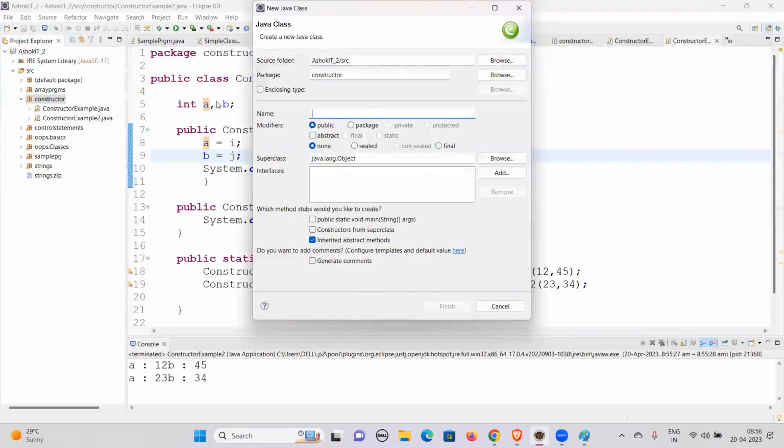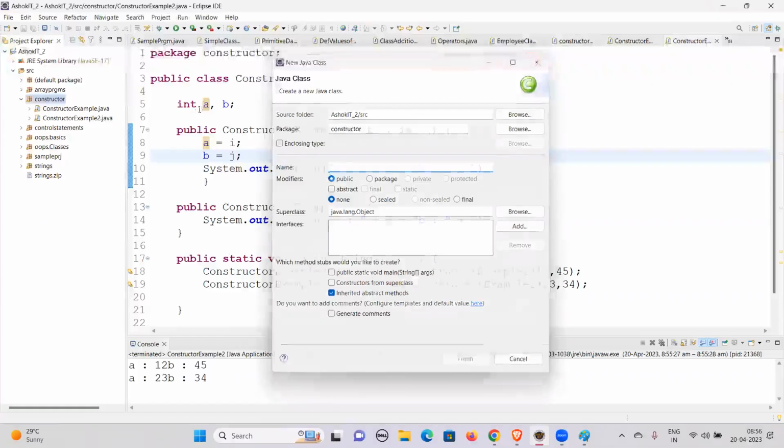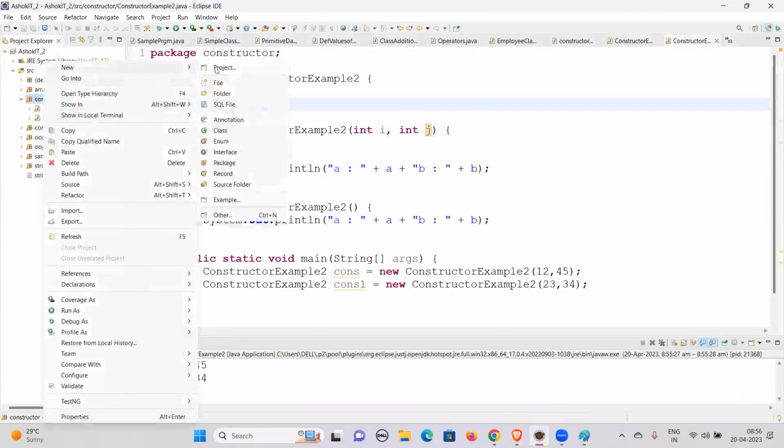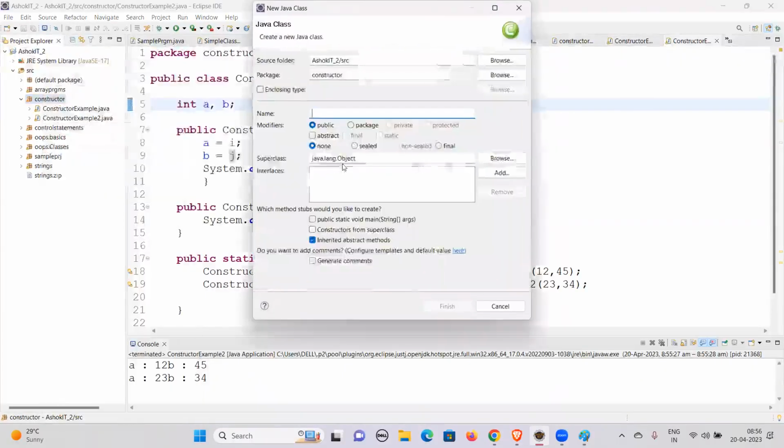So we'll see another program. Now what happens if we have the variable name the same as the parameters, whatever we are passing as the variable name? Here it is int A, int B, and here we have int A, int B. In that case, how do we differentiate? So we use a keyword called this.